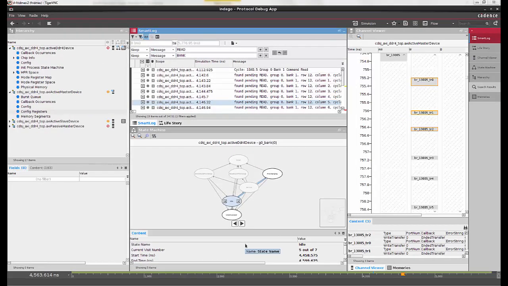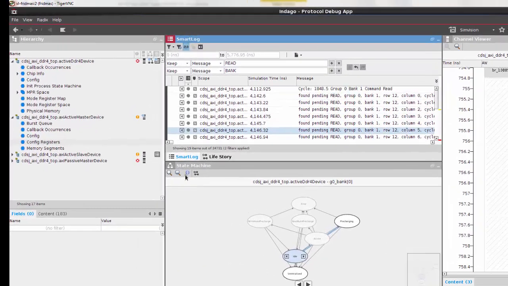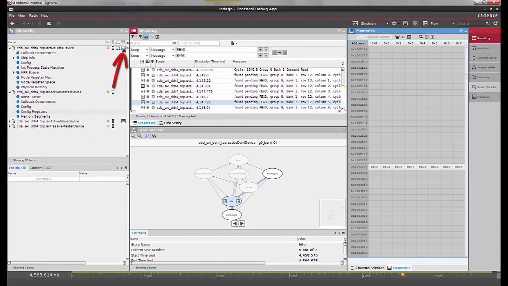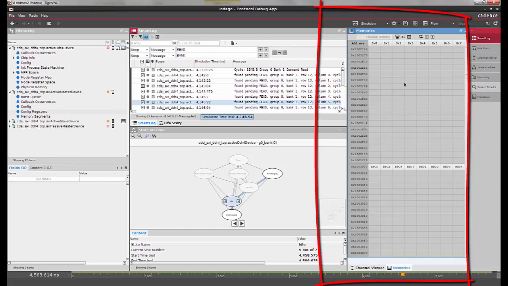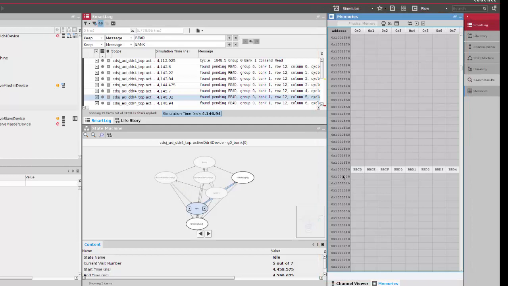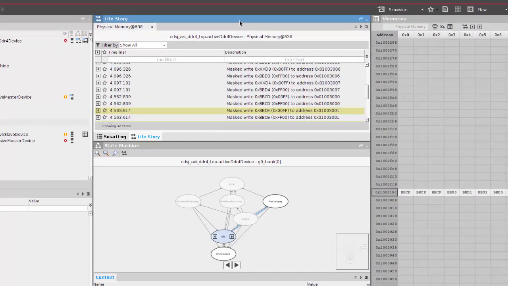The memory viewer provides a simple and intuitive way to track memory spaces. I go again to the hierarchy pane and click the memory icon of the DDR4 device. Now I can see the memory map of this particular DDR4 device, and I can see each value for all the addresses at any simulation time. Clicking on one of the addresses, you can see the previous value of this address or the next one. We can also send it to the live story viewer, which takes us to the last module of today's demo.